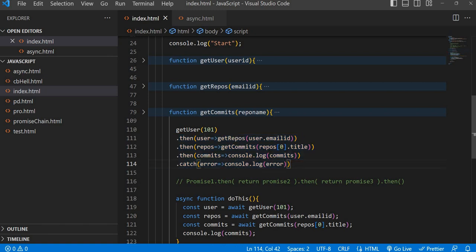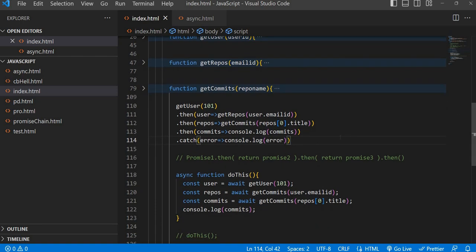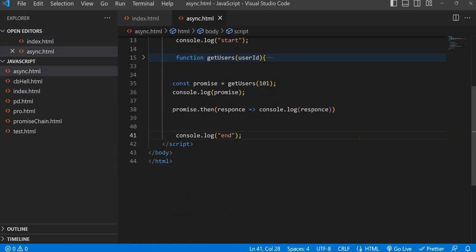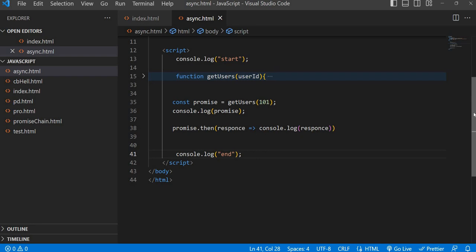But sometimes, if it is growing to 5 to 10 asynchronous methods that are interdependent on each other, it's going to be difficult to read the syntax and difficult to write the code. So async await is going to solve that problem. Let's see, because once you learn async and await, you will definitely use them in programming, because this is very useful.